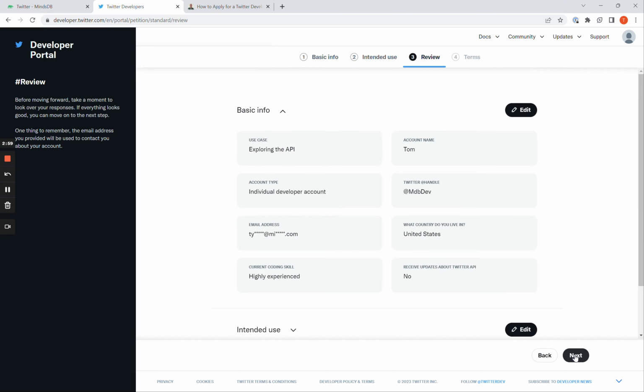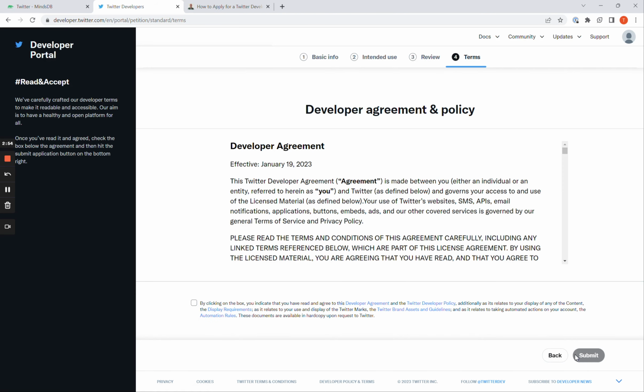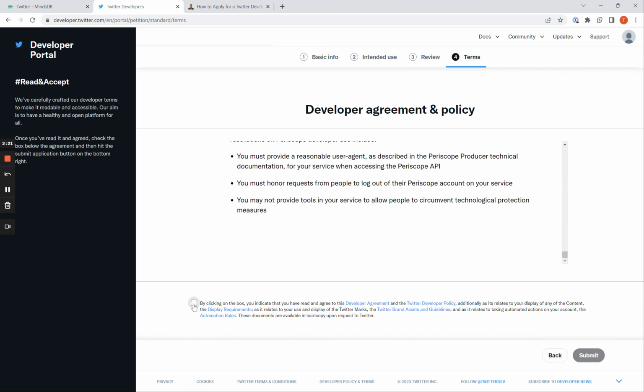Now we're just confirming our basic info. Let's hit next. Lastly, we have to read and agree with the developer agreement and policy, so let's go ahead and finally do that. Keep in mind it might take a few days for your application to get approved, but in most cases it's pretty quick. Once you have your developer account approved, you'll have to go to the developer portal dashboard to follow along for the next steps. Let's do it.